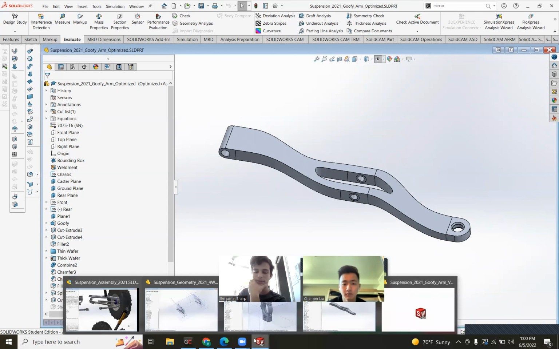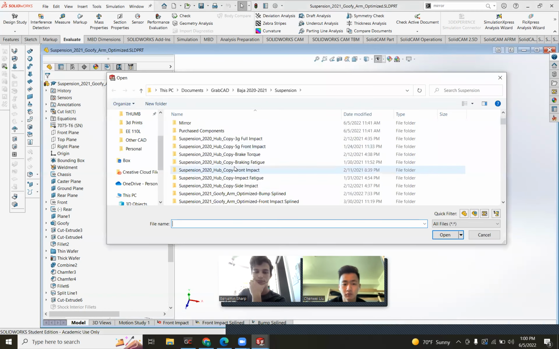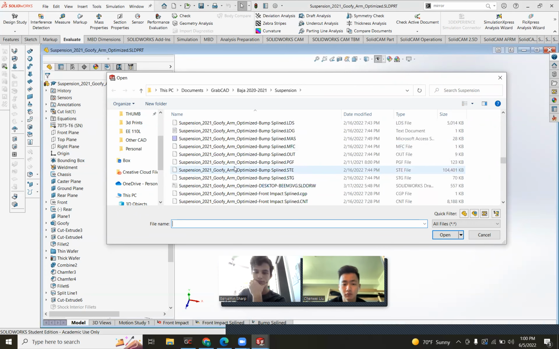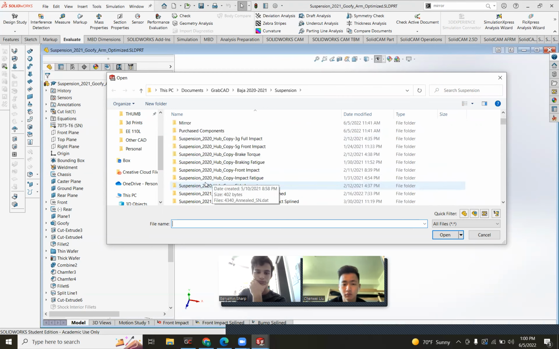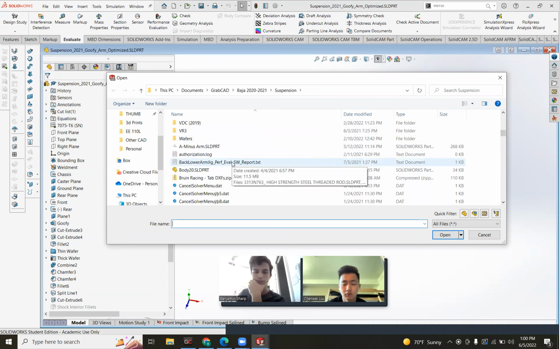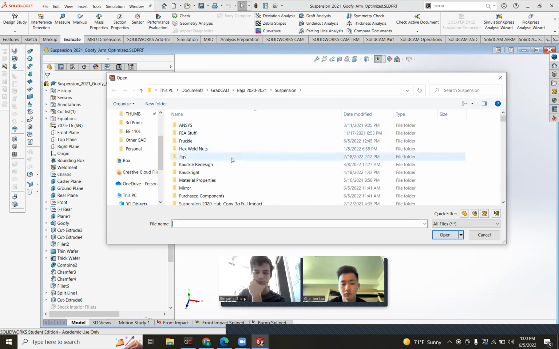Where is that file? I don't know if it's in the GrabCAD. Yeah, I don't think it's in here.